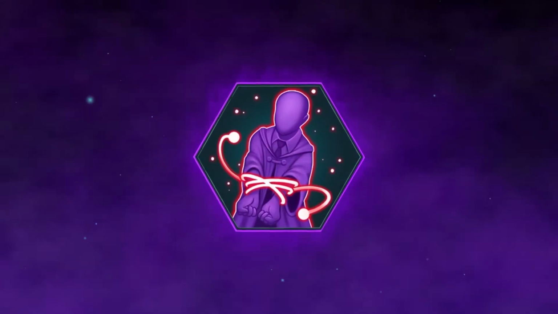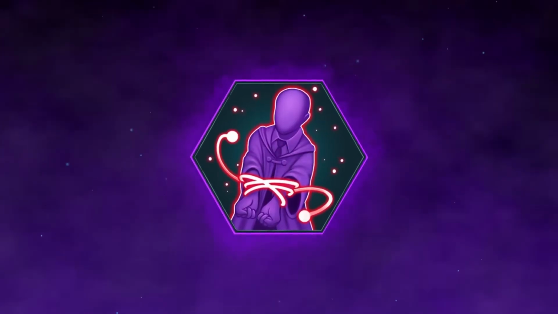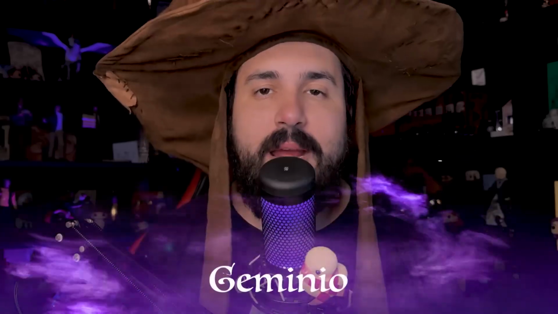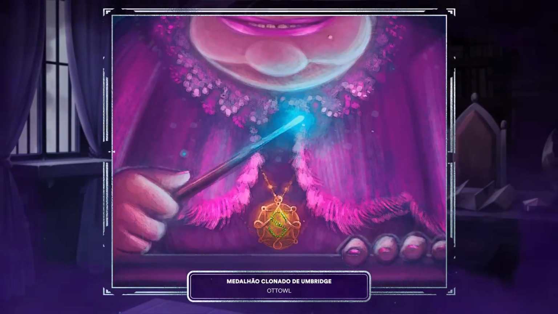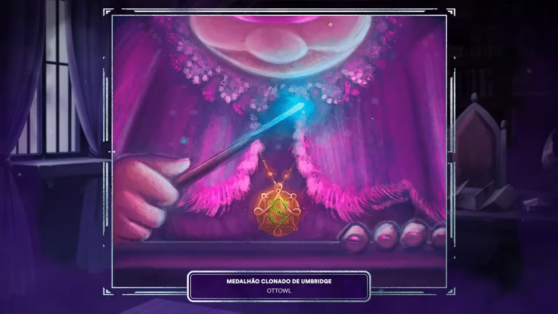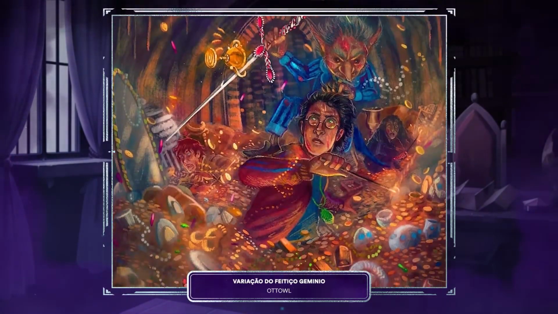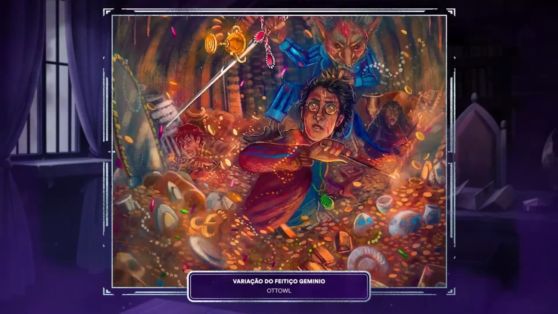This spell produces luminous ropes that bind the victim's arms. It appears for the first time in Harry Potter and the Cursed Child. Geminio. This spell makes an exact copy of an object, but the copy lacks any value or magical properties of the original. There is a variation of this spell to infinitely multiply objects.